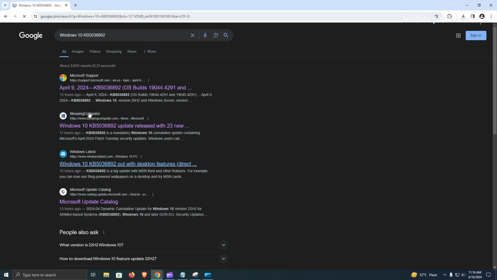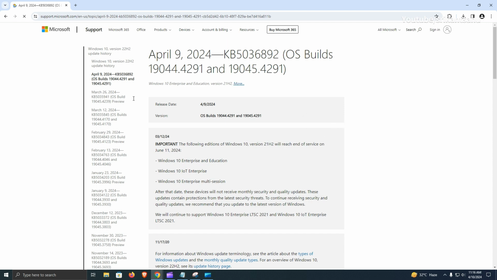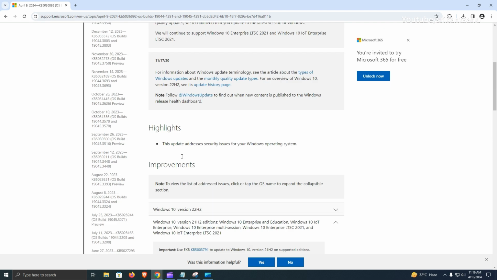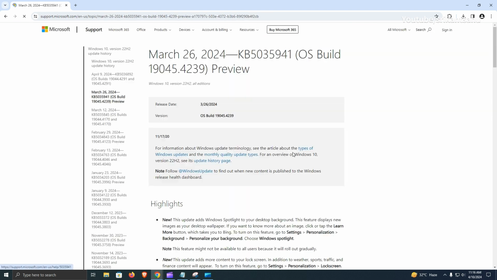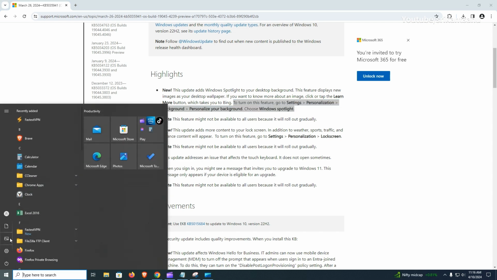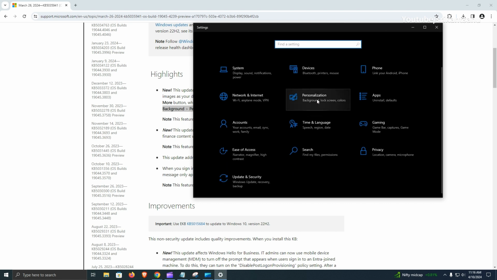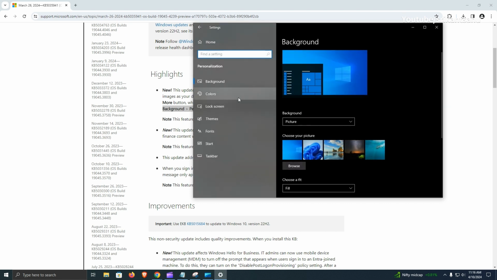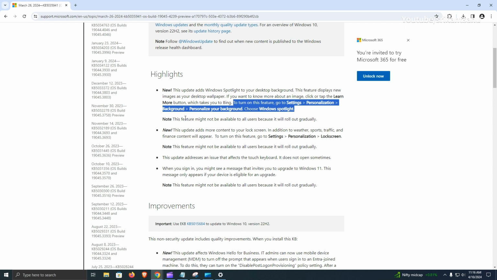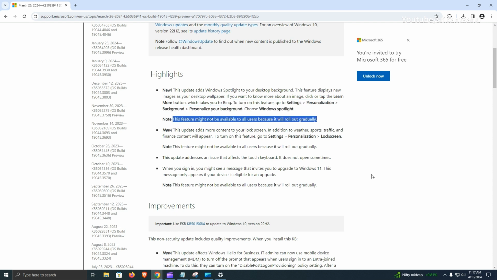Now talking about what's new in today's update, KB5036892 for Windows 10. This update makes miscellaneous security improvements to internal OS functionality. It also includes all changes and features released in the March preview update. Some of the highlights include: today's update adds Windows Spotlight to your desktop background, which downloads and rotates images for your wallpaper. To configure this, navigate to Settings, then Personalization and select Background. Here you can personalize your background by choosing Windows Spotlight. Well, this feature might not be available to all users because it will roll out gradually.